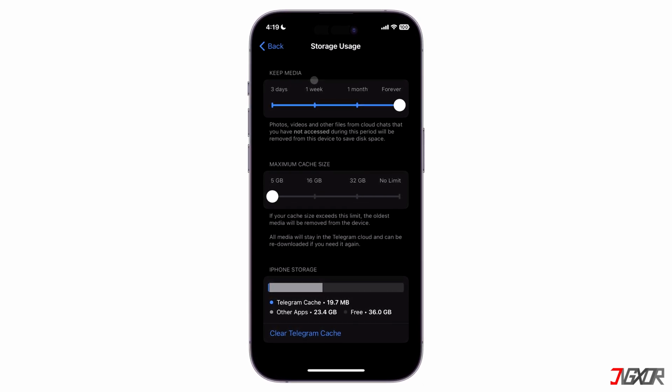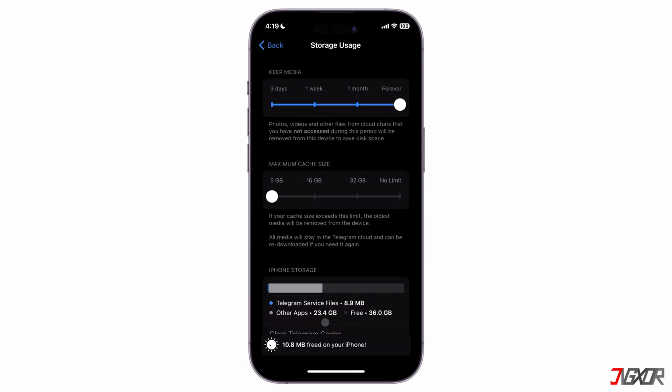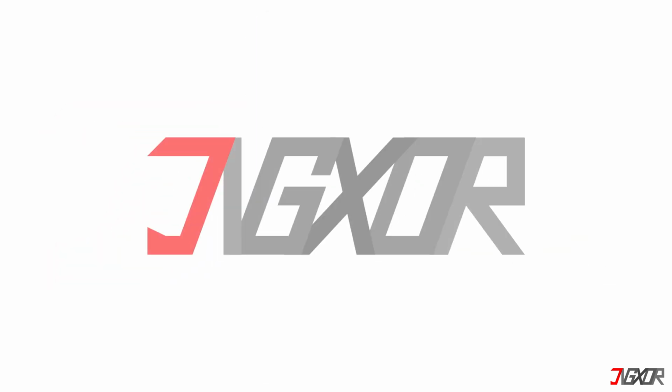Telegram stores some of your data and conversations locally on your iPhone, which makes your device run out of storage space. In this video, I will show you how to clear your Telegram cache. Let's go.